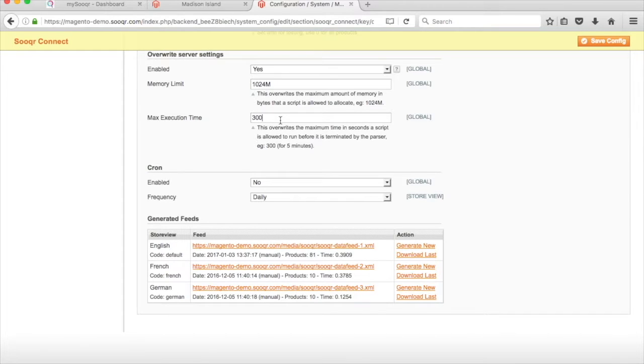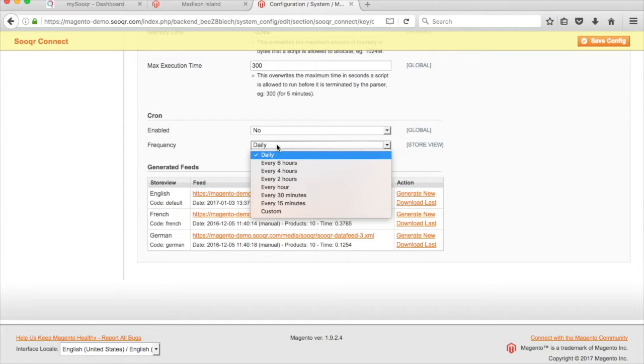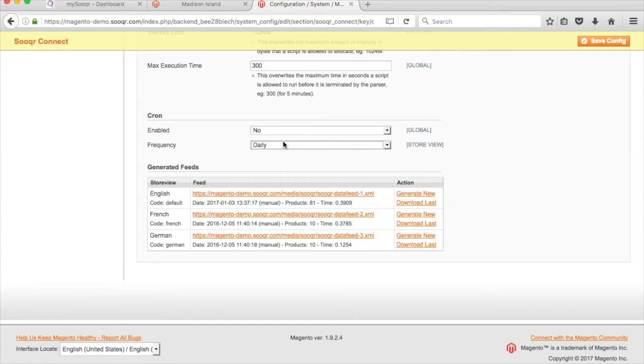Cron. Cron enables users to schedule feed generations to run periodically at certain times. You can set the frequency here. Remember, generating the feed can take a while. Just pick the one suitable for you. In general, Sooqr will only pick the feed up once every 24 hours.